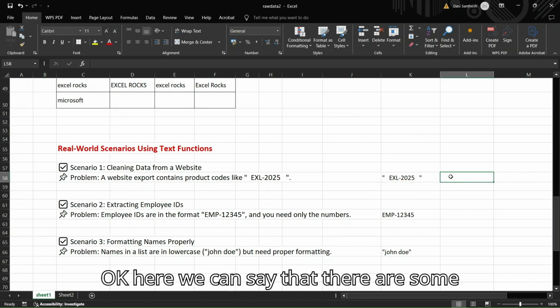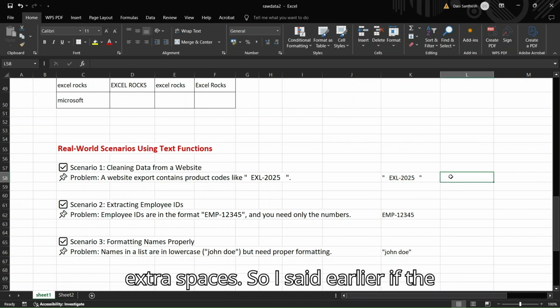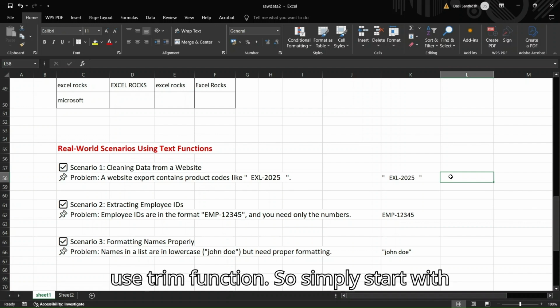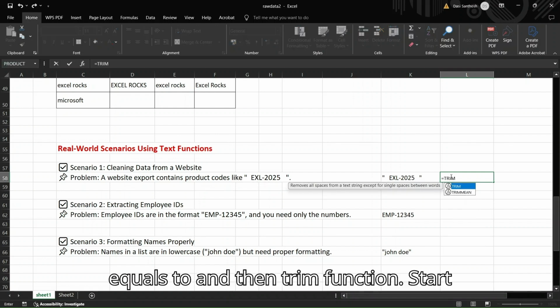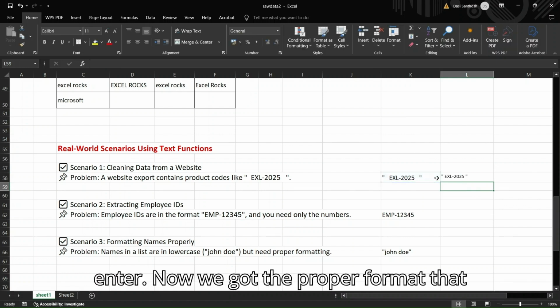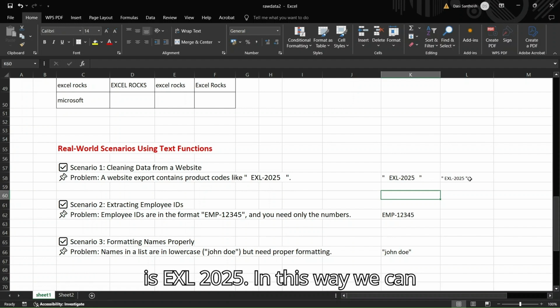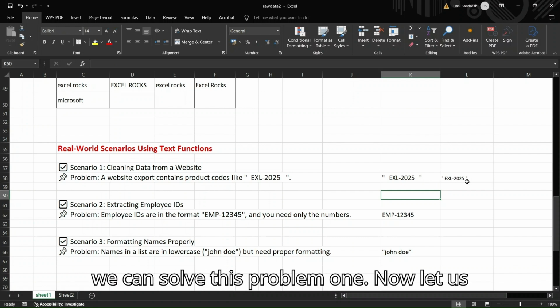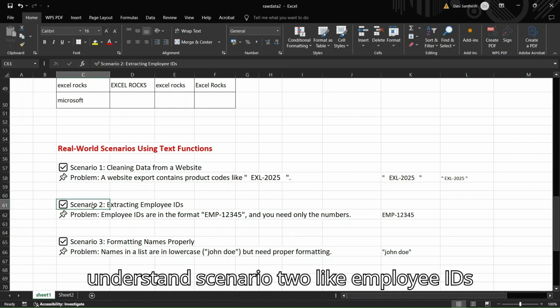Okay, here we can say that there are some extra spaces. So I said earlier, if the extra spaces are there, then we need to use trim function. So simply start with equals to, and then trim function, start with bracket, and EXL-2025 is present in K58, and then close the bracket and click on enter. Now we got the proper format, that is EXL-2025. In this way we can solve this problem 1. Now let us understand scenario 2.